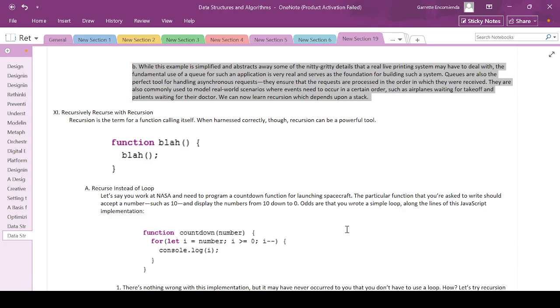Queues are also the perfect tool for handling asynchronous requests. Asynchronous requests ensure that requests are processed in the order in which they were received. Asynchronous is actually how a Node.js or JavaScript server works. That's how they were able to create dynamic web applications today, and the operating system as well, how they were able to handle multiple requests or multiple applications at the same time, because they handle this asynchronously.